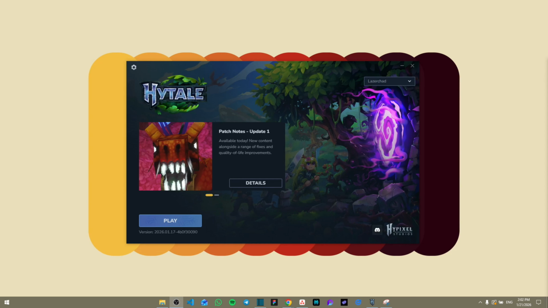Hello everyone, today I'm going to show you how to fix the fail to connect to server error in Hytale.